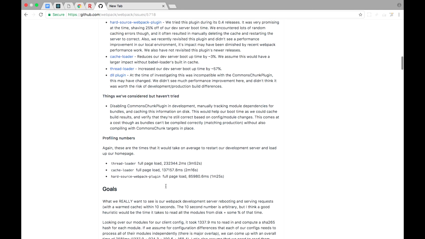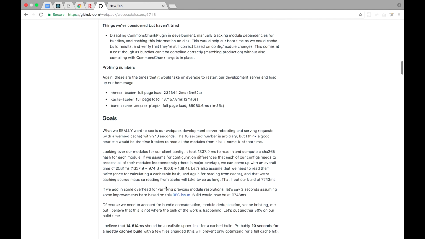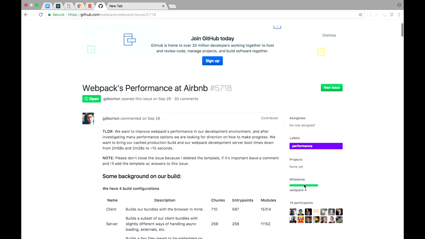Further Webpack performance optimizations are planned for the 4th major release. Here it is, the Webpack 4 milestone. So we'll see how it's handled for now.